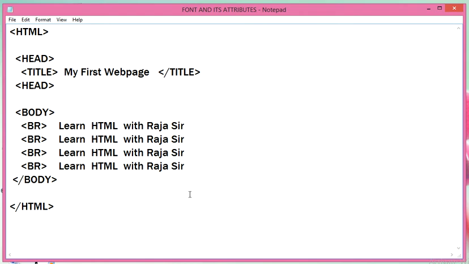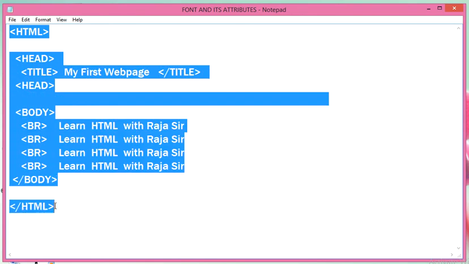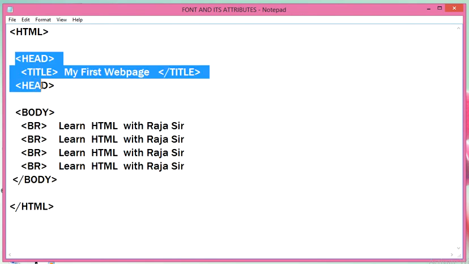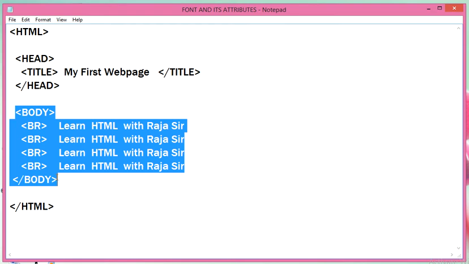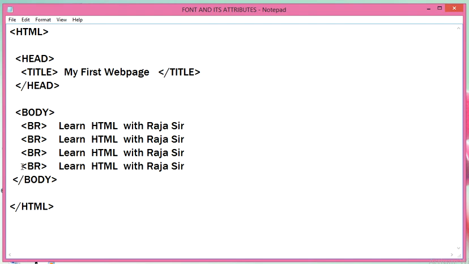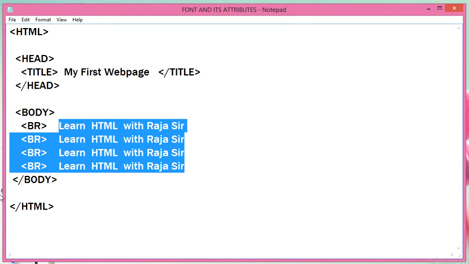So suppose we have followed the HTML structure, HTML opening and at the last HTML closing. Here head opening, head is not closed, write down slash head. Head is open, head is closed. Under head, title tag open, title tag close, then body tag open, body tag close, and under the body tag there are 4 BR tags. All BR tags contain similar kinds of data: Learning HTML with Raja sir. So 4 lines will display.